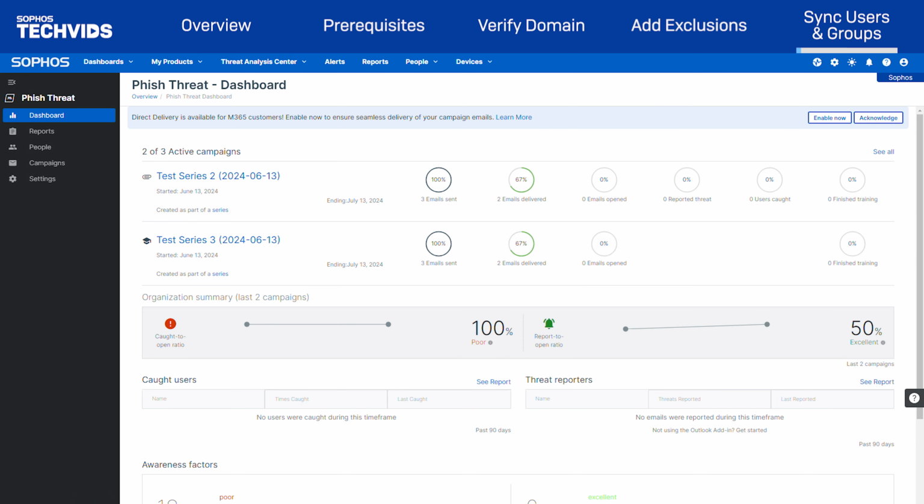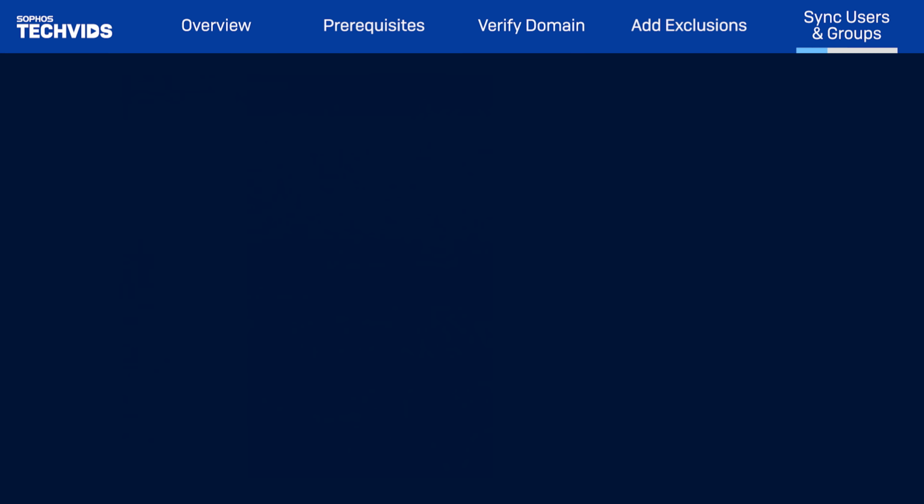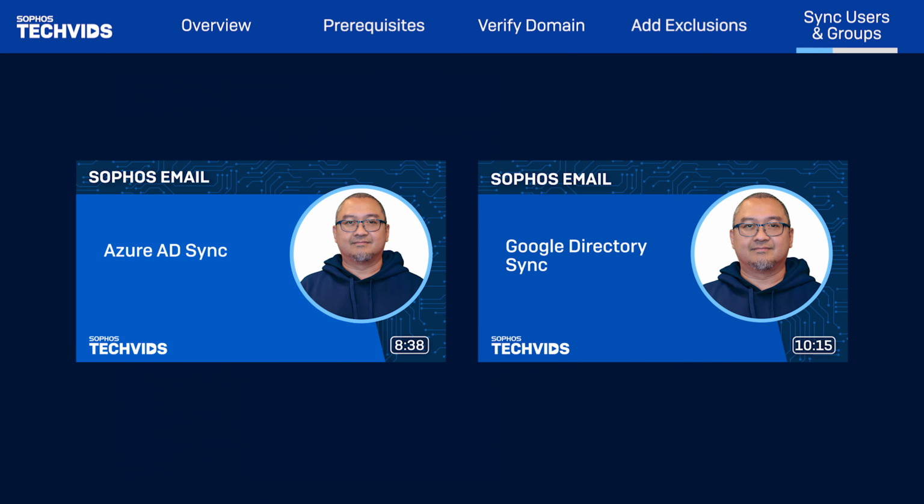Finally, to send a campaign to your users, you need to sync them with Sophos Central. To do so, you'll need to add a directory service using either Microsoft Entra ID or Google Directory. We have tech vids that cover the steps for both platforms. Refer to the links in the description to view them.